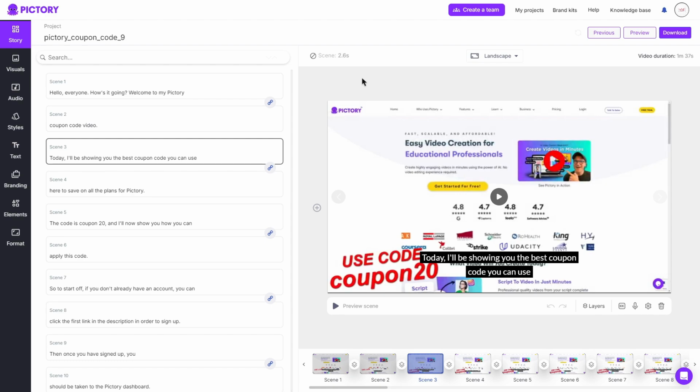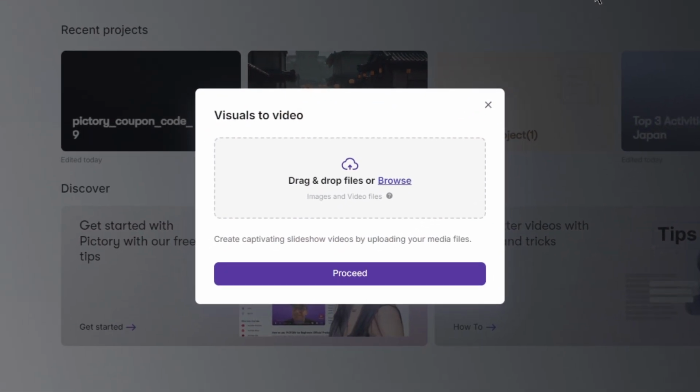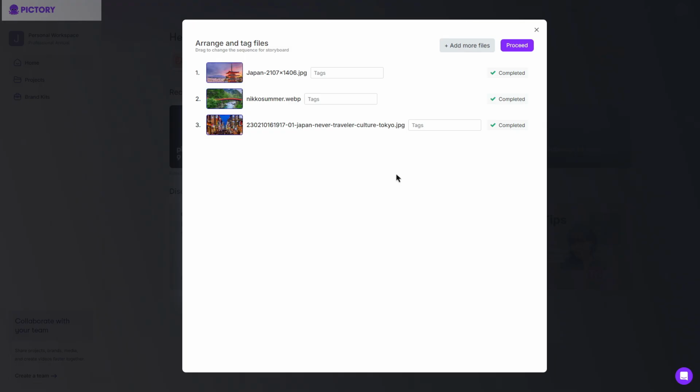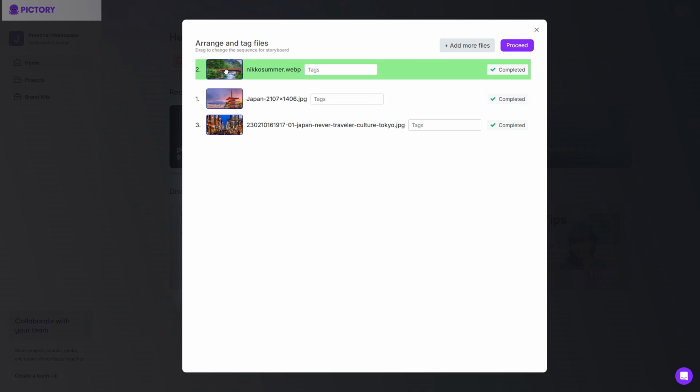And just like the rest, once you have gone through your video and you were happy with it, you can then click download. And then finally, we can look at visuals to video. What we can do with visuals to video is create a captivating slideshow from any media files that you upload. And then once you do choose your photos, it will then allow you to arrange them in a certain way. So if I wanted to move a certain photo to the top, I can simply just click and drag it to the top.